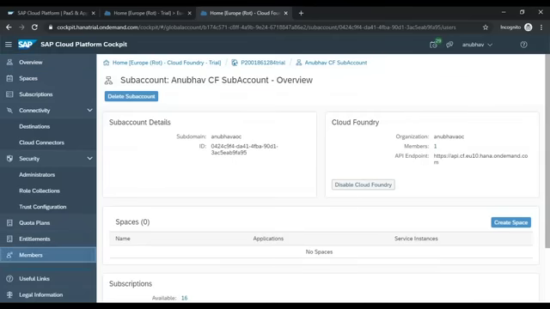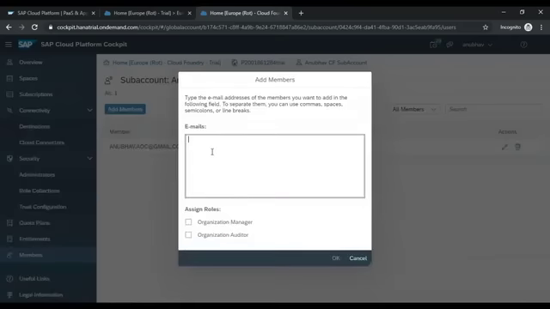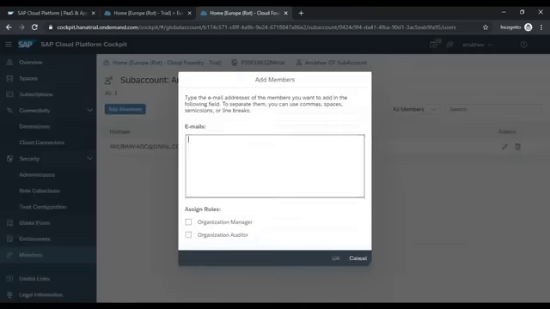In these members, now I can add my users, my developers who can actually access this sub account. So I can add your email ID. So guys, after you do this activity today, please send your registered Cloud Foundry email ID. I will be able to add your emails here, and then you guys can also see my sub account, Anubhav CF sub account.